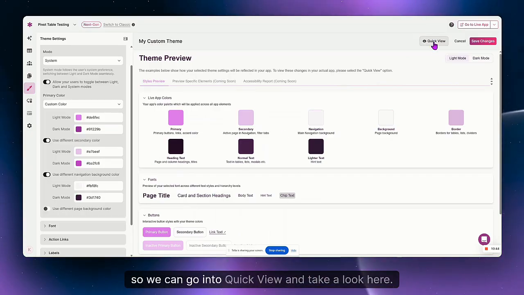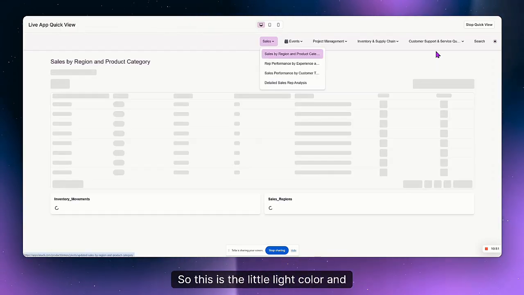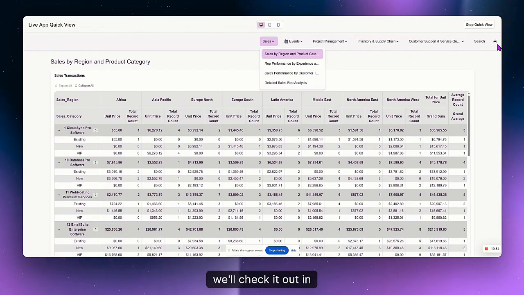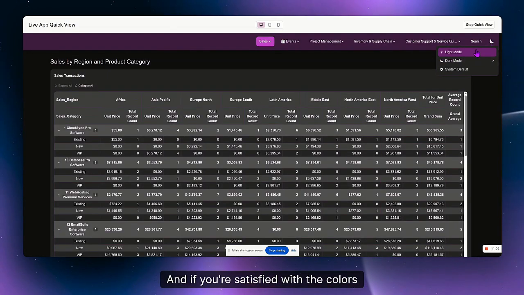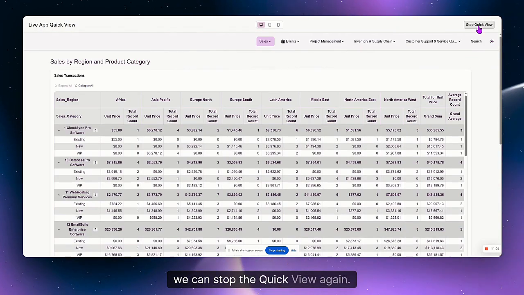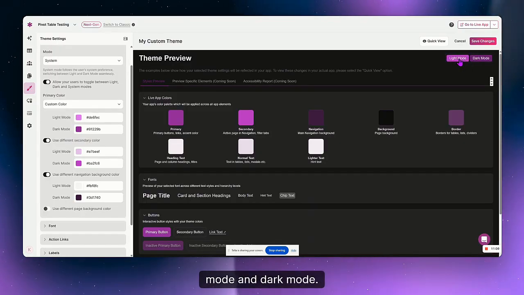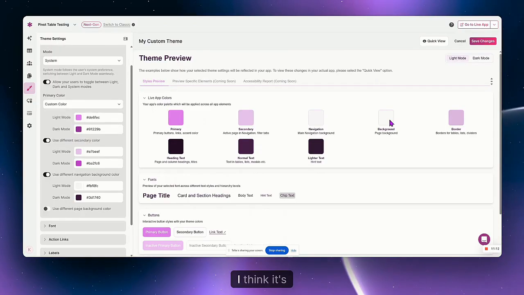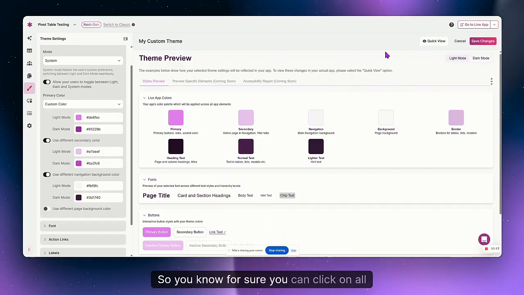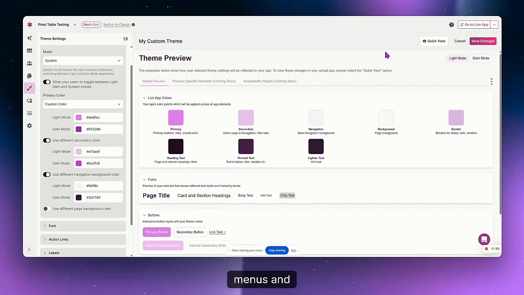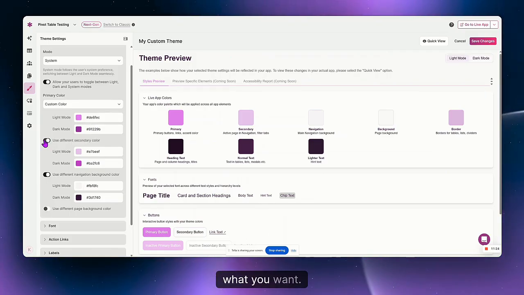So we can go into quick view and take a look here. So this is a little light color, and we'll check it out in dark mode as well. Okay, and if you're satisfied with the colors, we can stop the quick view. Again, another option you have is light mode and dark mode. But for that main nav bar, I think it's a good practice to use that quick view. So, for sure, you can click on menus and ensure that the visibility is what you want.